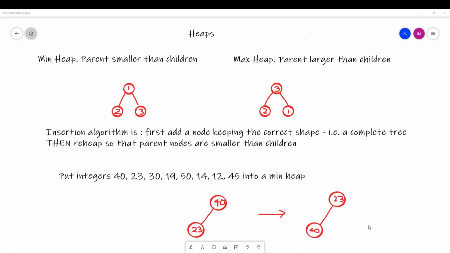We have two different kinds of heaps. We have a minimum heap and a maximum heap. In a min heap, the parent is smaller than the children. And I have here this diagram 1, 2, 3. I could just as easily have had 1, 3, 2. Again, the left child does not have to be less than the right child. With a maximum heap, the parent has to be larger than the children. 3, 2, 1 or 3, 1, 2 is equally fine.